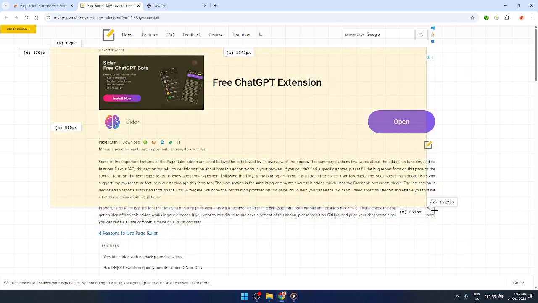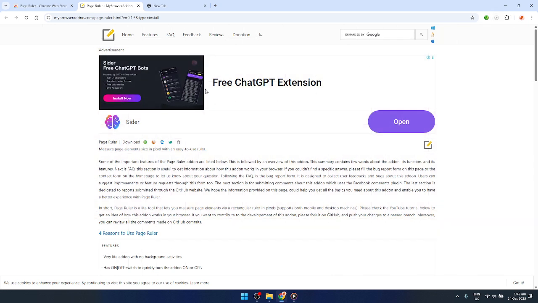That's it. You've installed Page Ruler, pinned it for quick access, and measured elements right on the page. Practice a few times, and it'll become a fast part of your workflow.